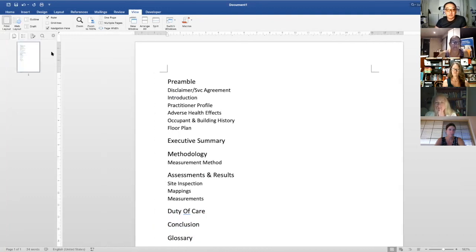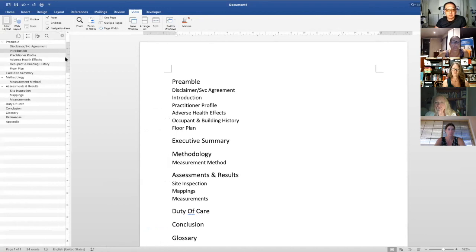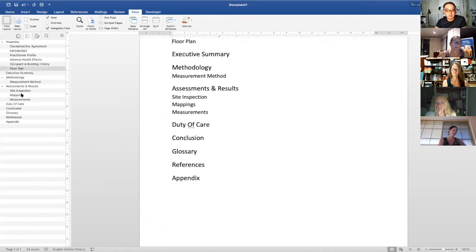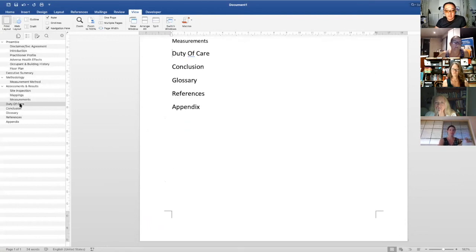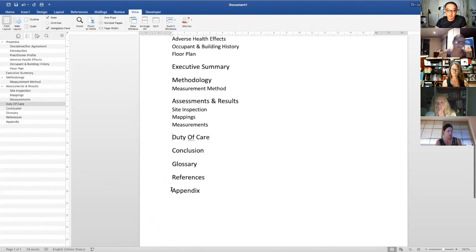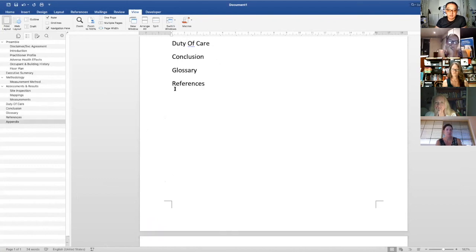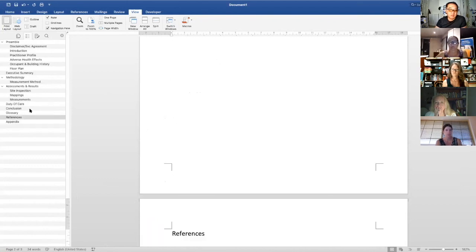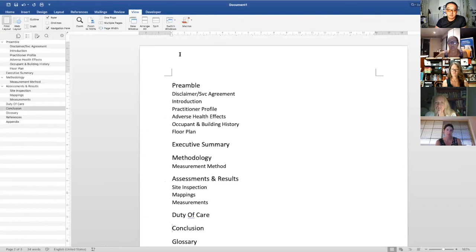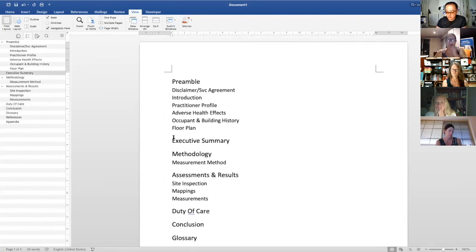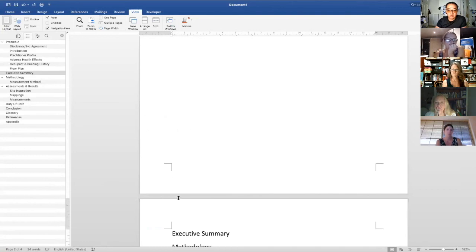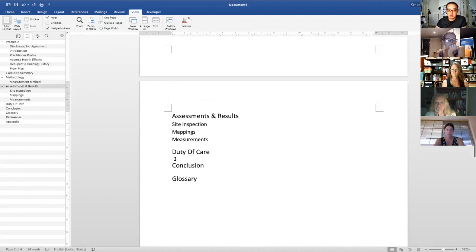So once you do the styles, you've got the option here to really have a table of contents in the navigation pane that you can jump around within the document. So ultimately, we may have the appendix on different pages that makes it a bit more difficult. So what I tend to do is separate pages for each of the sections.